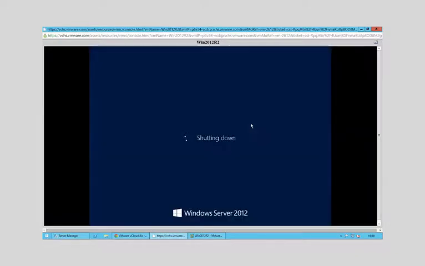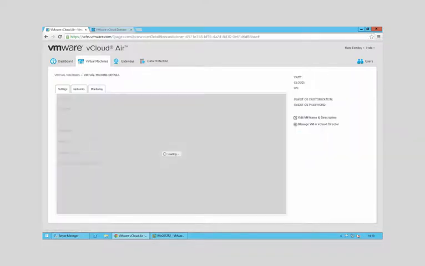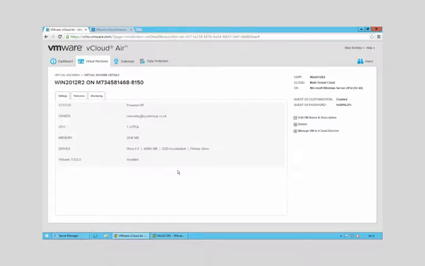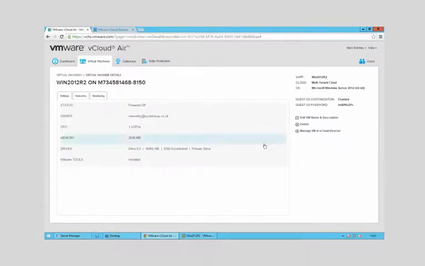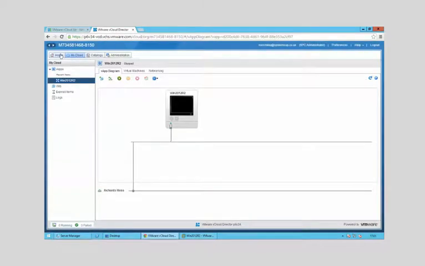Okay, right, just wait for that to shut down, and then we'll go back to the VMware vCloud Air console. So I'll just wait for the green icon to go grey, and then we'll know it's actually shut down. So there you go, it's changed. So if I open the VM, status will be powered off. There you go, powered off. So I'm going to click on this link here. It's Manage VM and vCloud Director.